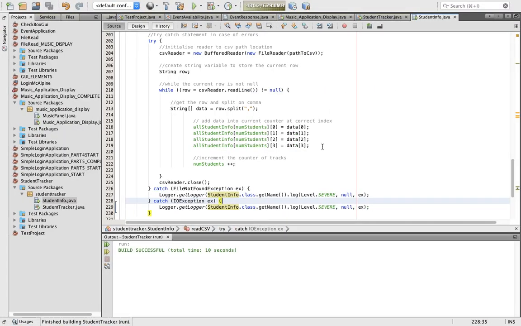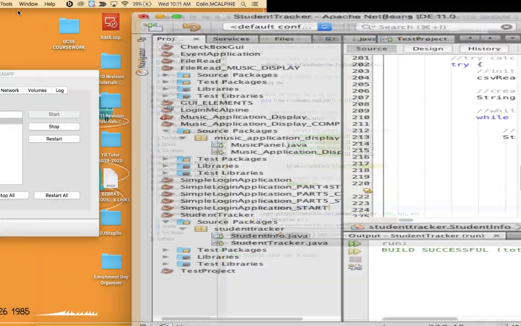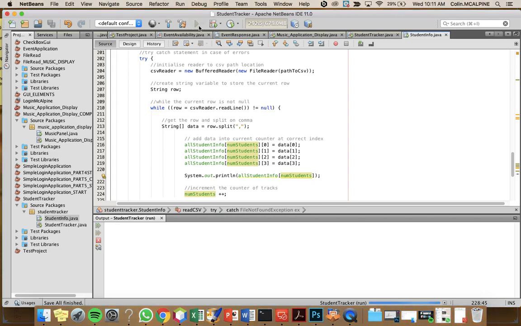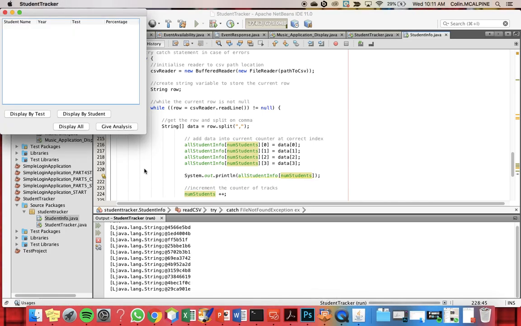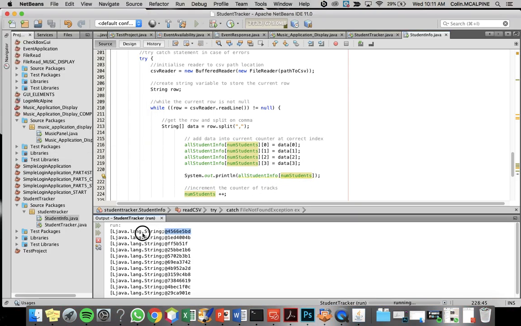If you want to test it, we can do in here System.out.println, and we will print out all student info array num students, semicolon, and let's run it again. And looking in the output here, when it loads up, you can see there it's just throwing out all of these different strings. Now it's displaying it weird because I didn't tell it to print out the string. That's it printing out one record, one row from the 2D array.